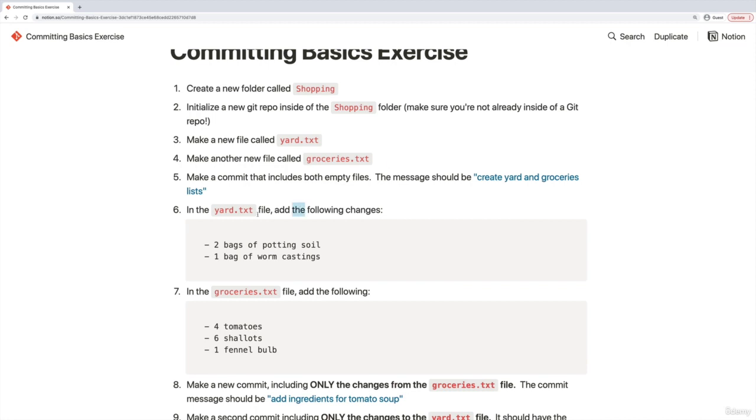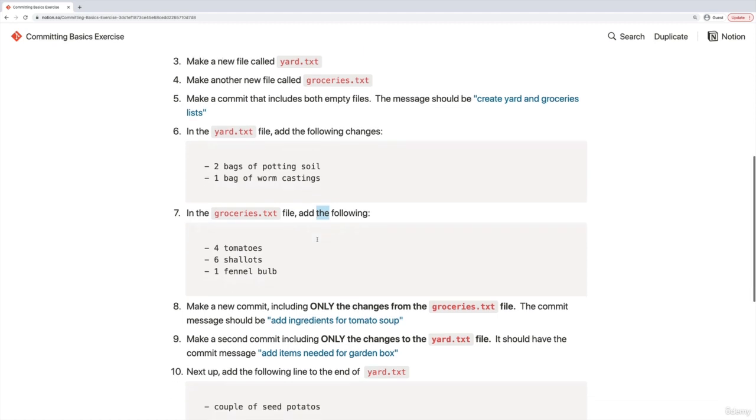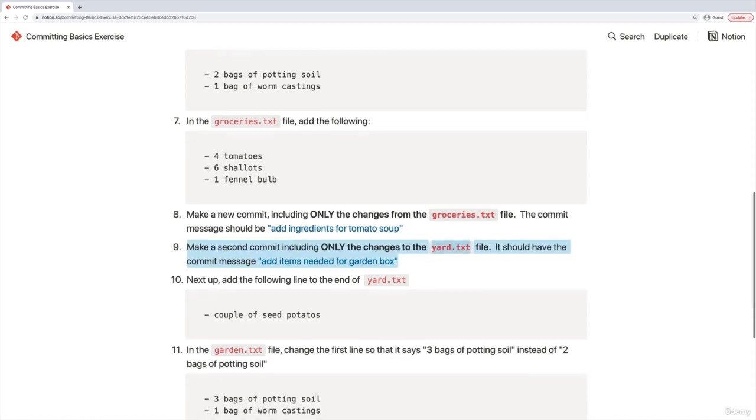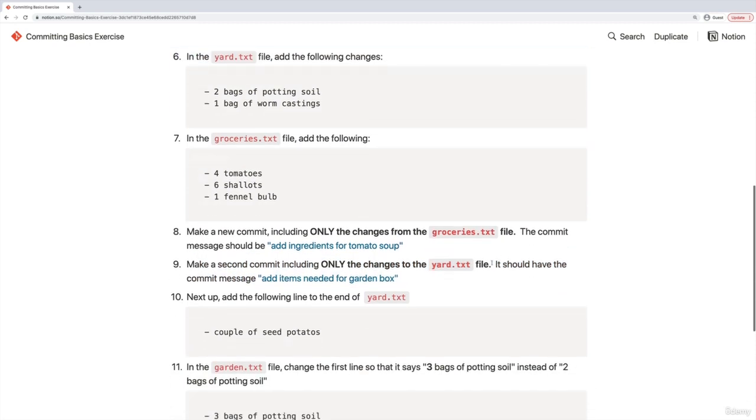And then make some changes in the yard.txt file. We actually add some content, and then we add some content to the groceries, and you can just copy and paste from here. And then make a second commit, including only the changes from the groceries file. The message for the commit should say, add ingredients for tomato soup. Then make a third commit, including only the changes from the yard file. That message should say, add items needed for garden box.